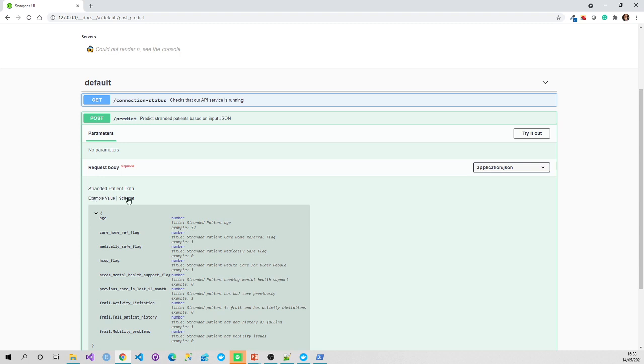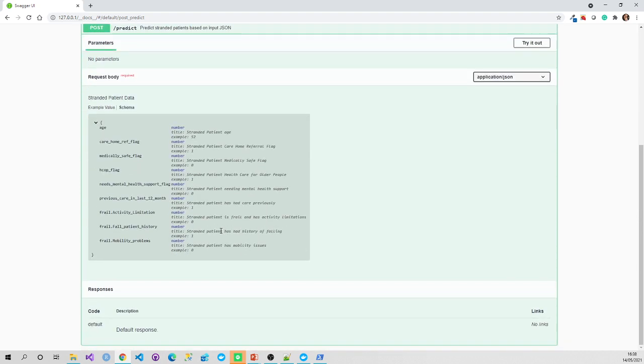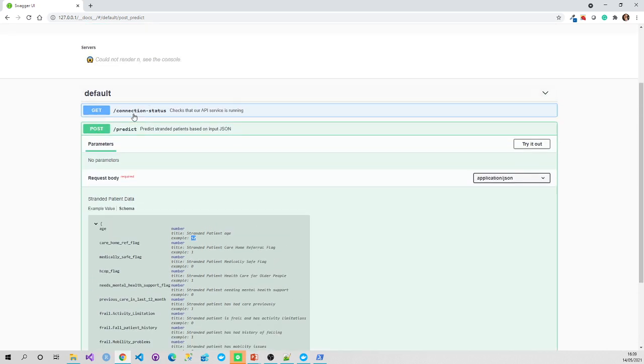And if you hit schema, you've got the actual schema that underpins it. So what the fields are, what data type they are, what's a more interesting title that might make it more contextualized, and what's an example input that you might pass through to that. So in this instance, it's 50. And that goes on. So then it says care home flag. These will be binary flags of 1 and 0 to set those. And yeah, then you can make your predictions.